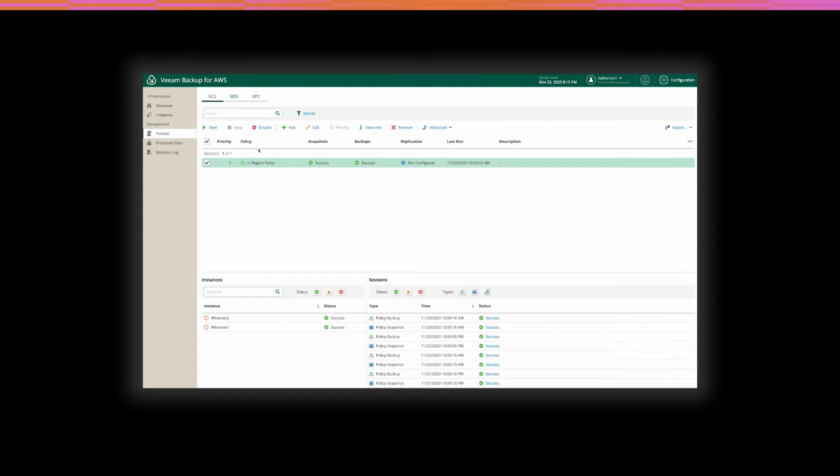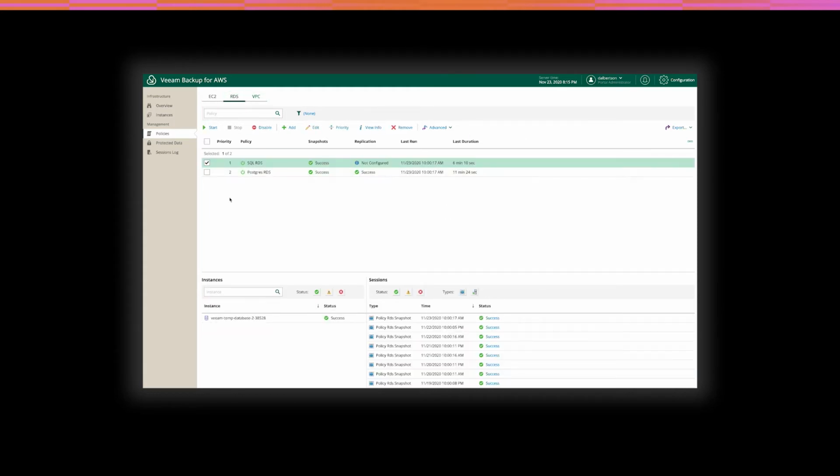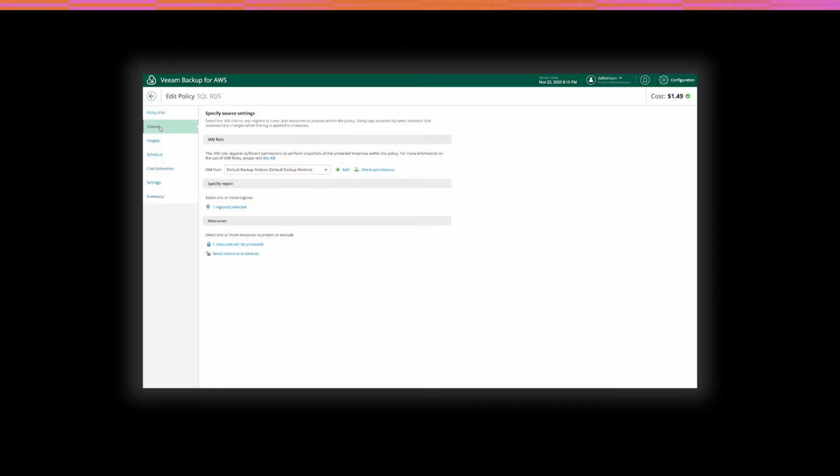Let me cancel back out of this, and we'll go over to some of the new features. You can see that we have RDS and VPC. So the first one I want to hit is RDS. So we can now protect your RDS instances. You come in here, you can give it a name. You can choose your sources. So you can choose your account, IAM account.